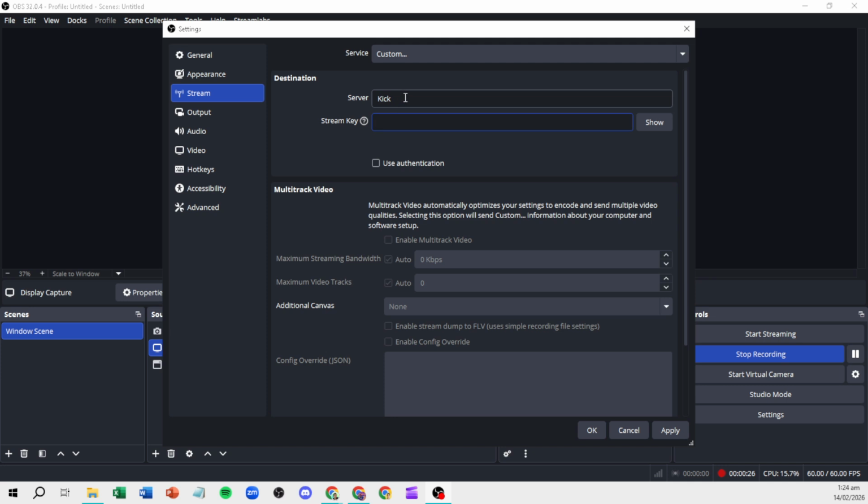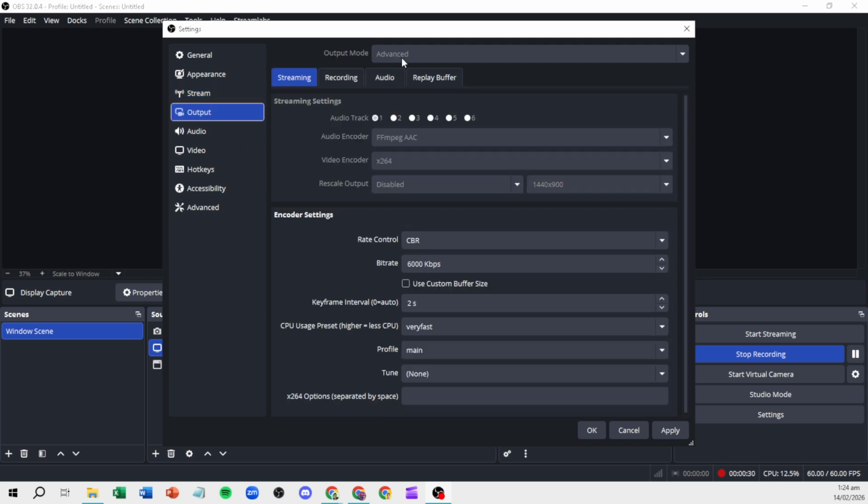Next, move to the output section in Settings and switch output mode to Advanced. This unlocks the controls we need for stable, high-quality streaming. For rate control, choose CBR, which stands for constant bitrate. Set your video bitrate between 6,000 and 8,000 kbps.